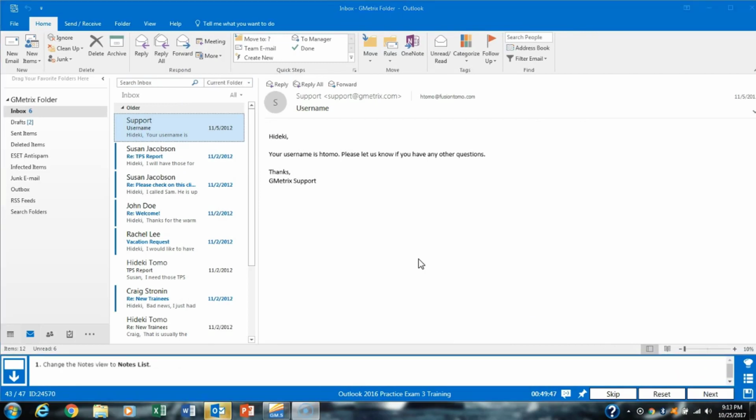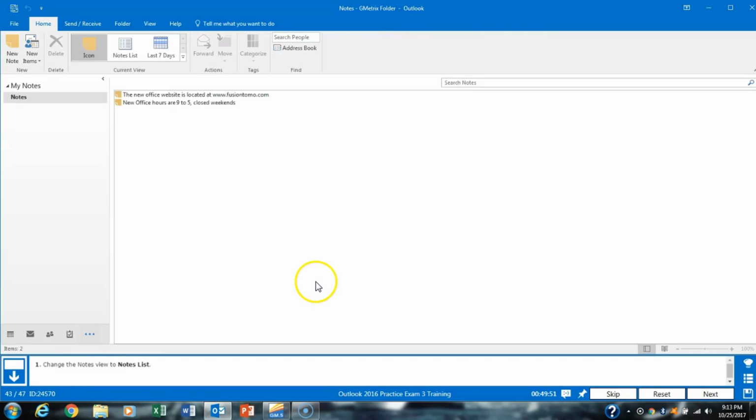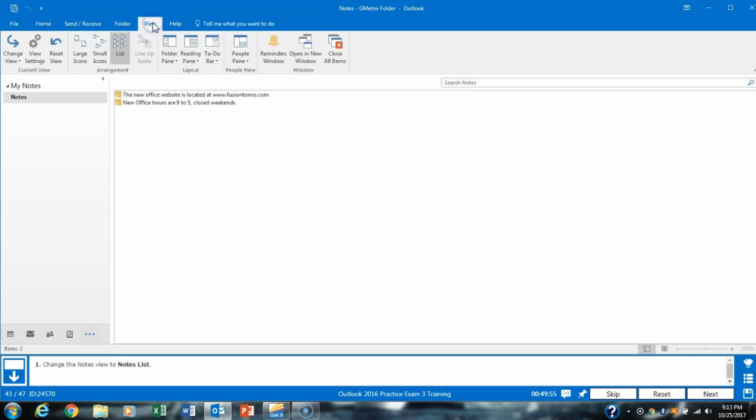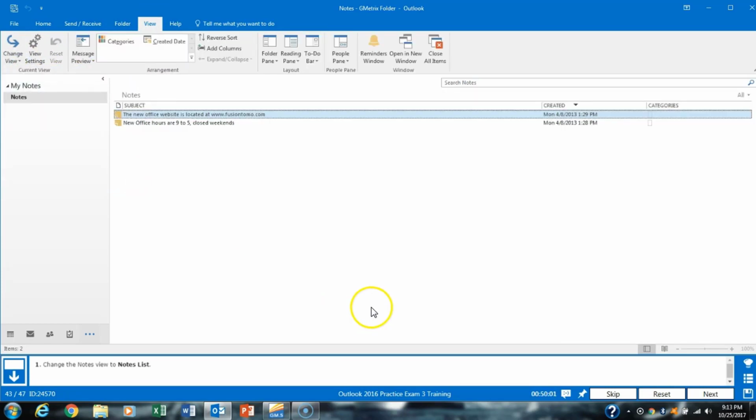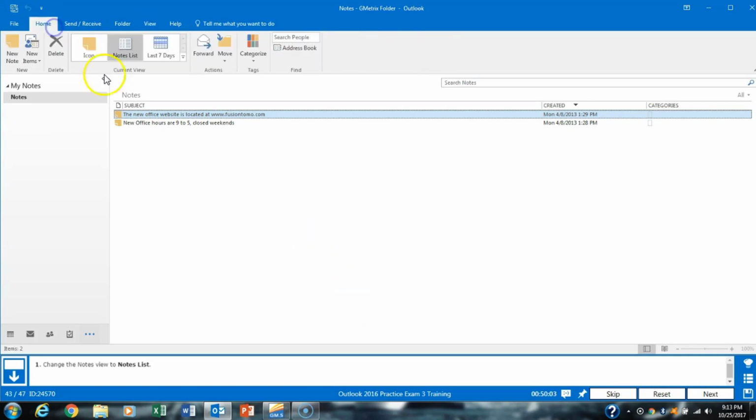Task 43 asks us to go to the Notes. So we'll go ahead there and change the view to List View. So we'll go to View up here and click Notes List. I think I said the wrong one. You could have also done it from this tab over here, but we'll click Next.